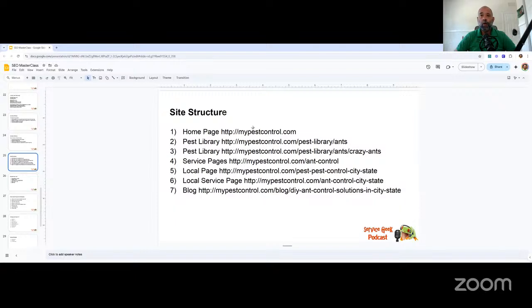Local service pages and control. Now you're in pest control, but now you're doing ant control. Ant control is linked to the pest control, and you can either do a parent-child relationship or just an interlink. It's your choice. I've seen it done both ways. It works either way. Now you have your blog inside yours as DIY ant control solutions in Ann Arbor, Michigan. You see, this is kind of the structure of how you need to build out a site for SEO.